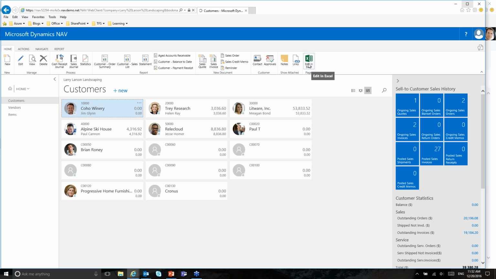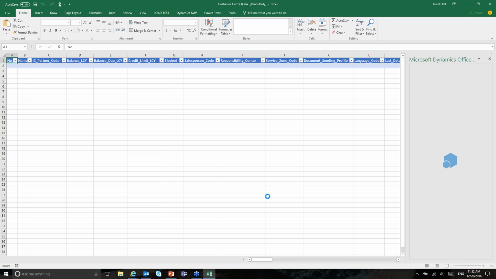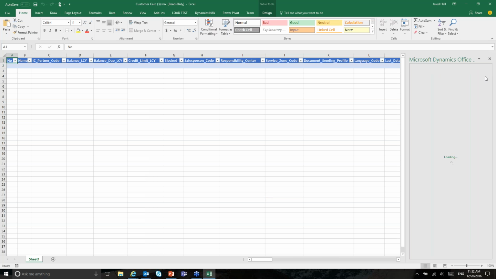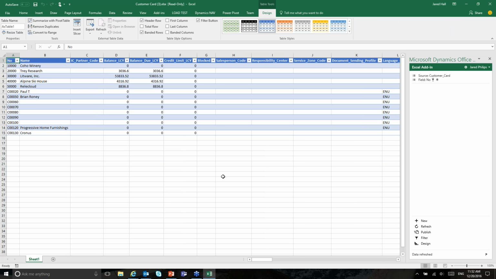on this button. When I hit this, it asks me if I want to open the spreadsheet from my customers list, and the add-in loads automatically from that view. And we see down at the bottom that it's updating the workbook and pulling that data. So all of this is what I was just looking at within that list in Dynamics NAV.